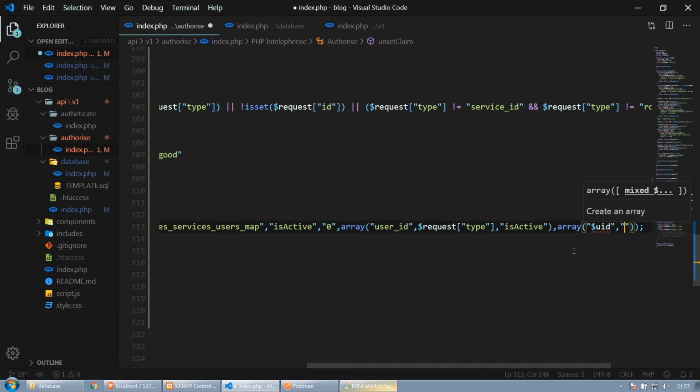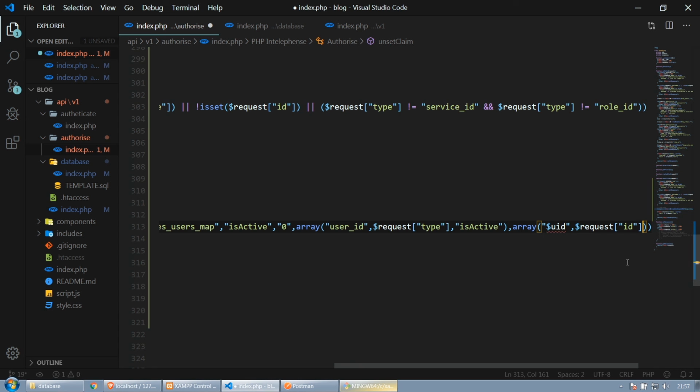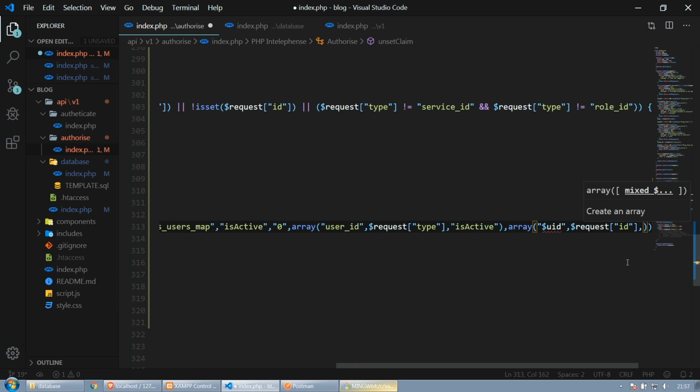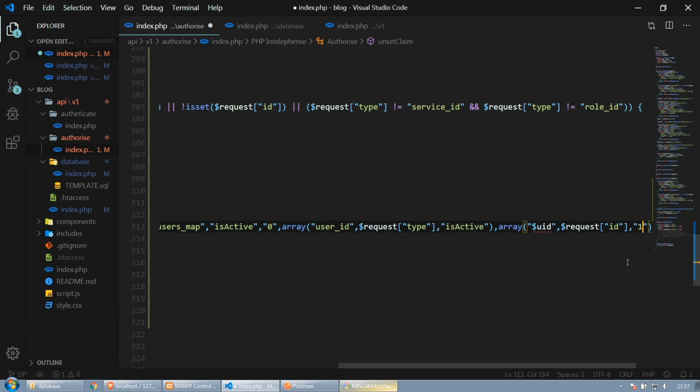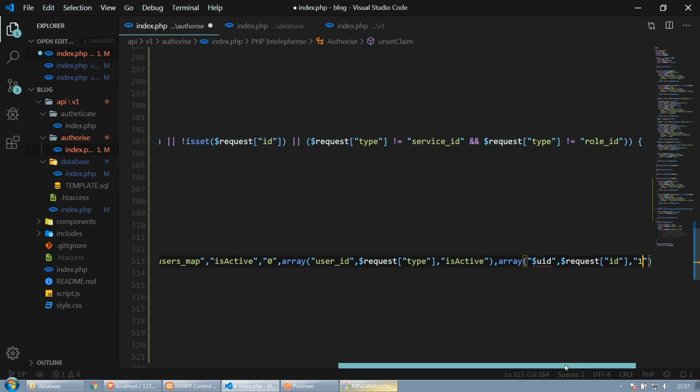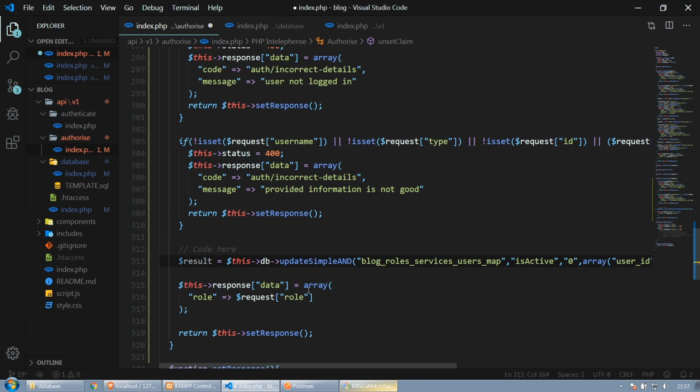The next parameter here is request type. The request type, which has a request id, the value of it is stored in request id, so I'll be passing it here. Then we need to pass is active, which I'm assuming should be assigned to 1. But now the question is, we haven't had the user id, so $uid must equal something, right? So we need to fetch the given username so that we could have the uid.